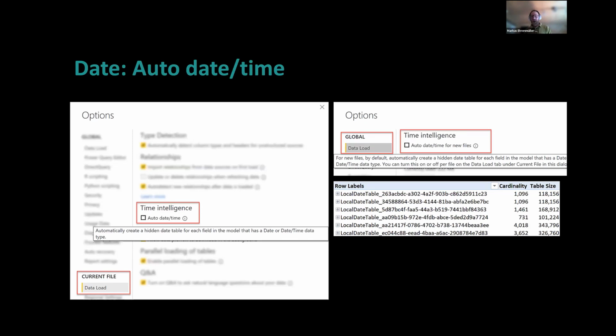It does create, for every column in your data model of data type date or date time, a date table automatically in the back. As you can see here, we have 1, 2, 3, 4, 5, 6 local date tables, and then a grid here. Those tables are hidden, so you can't see them in Power BI.